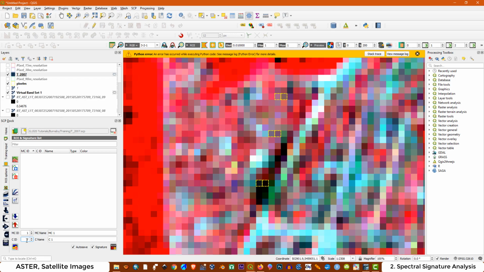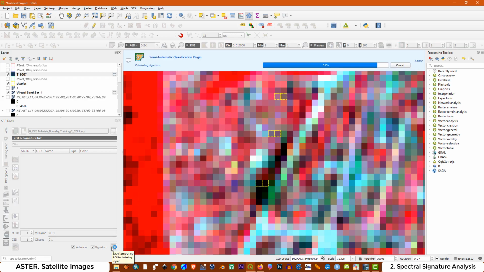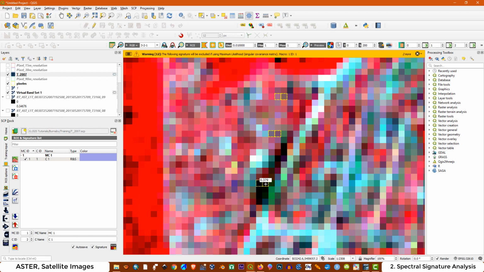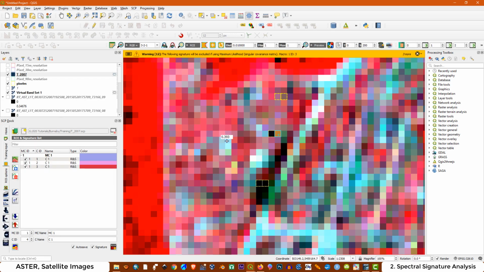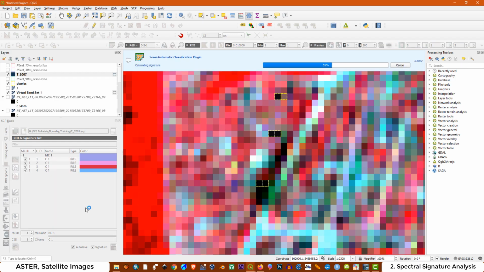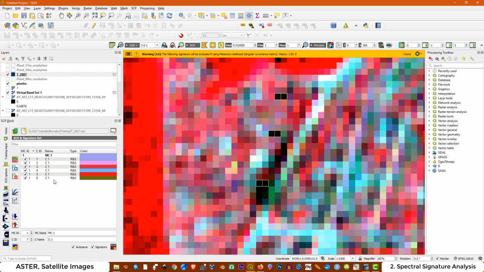First, let's add number 1 here to start with number 1. And now press this one to select the pixel, and then press this one to save the spectral signature. And I'm going to do the same for the rest of the pixels. Now here at the dock panel we have all the spectral signatures for all the pixels from 1 to 6.